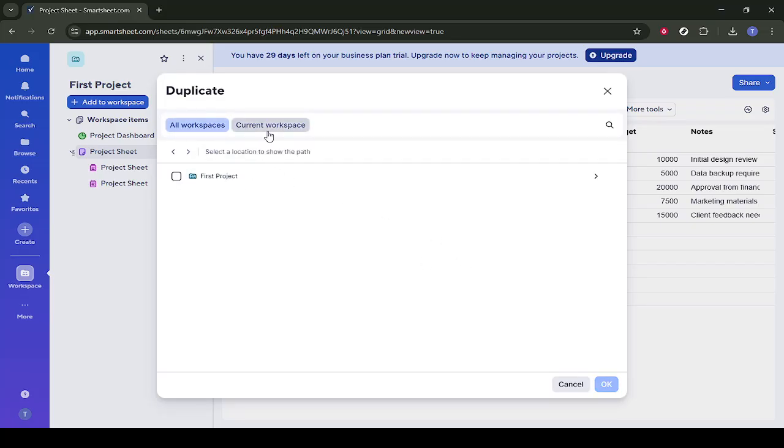In the Browse window, click on the highlighted folder or workspace where you want to store this new sheet. If you have a specific project folder or a team workspace, select that so everything stays organized. Then, confirm your choice by clicking on the next highlighted area, which will lock in that destination.